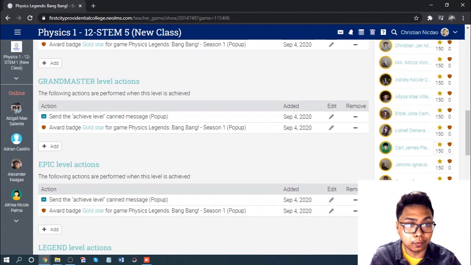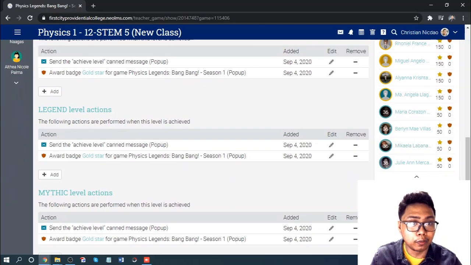You can also view the total leaderboard for the whole class. I just want you to take note that this leaderboard is very helpful if you want to see whom of your students are really accomplishing the task properly and due time.